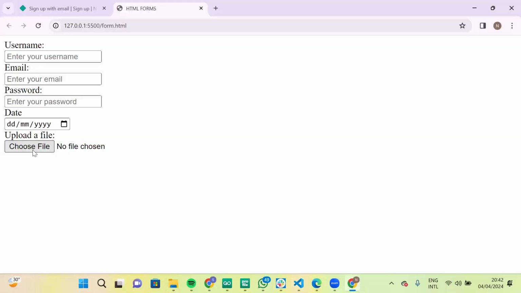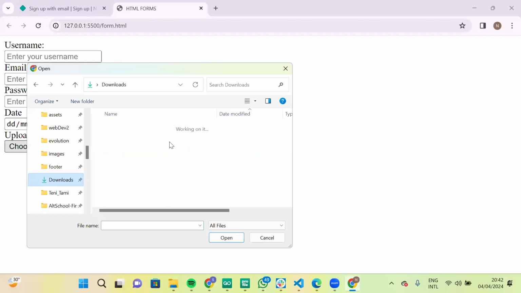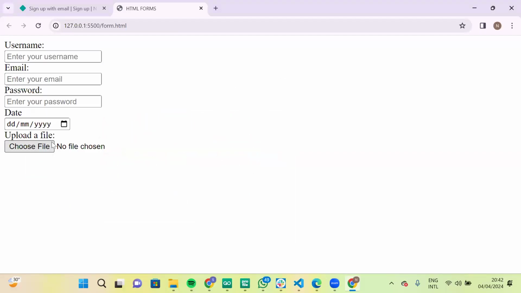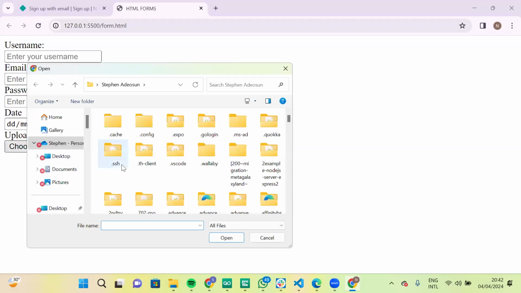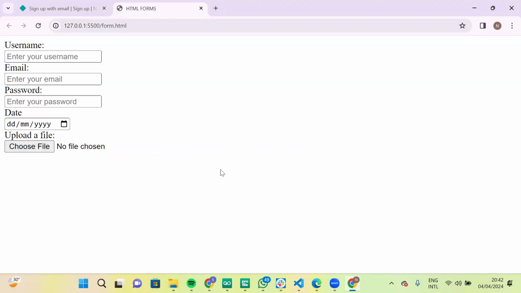So this is how file works now. If I click on this, it will give me the option to choose a file from my computer. So probably you've visited websites that actually ask you to choose a file. Maybe you want to upload your profile picture and they say choose a file. So you click on it, then it will bring an option to choose. Maybe you want to choose from your pictures or your photos to upload your DP. So that's how file works.